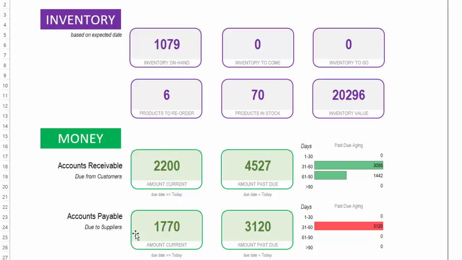And similarly, the amount that we are supposed to pay to our suppliers. So we are currently at 1770, and then we also have an amount that is past due. So this is where the due date is in the past, which means that we have not paid them on time, and we can see the past due aging breakdown in this way.